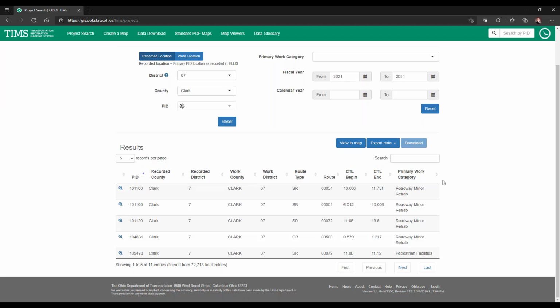Now you can sort anything here in the results table just by clicking the column header. So I can sort by the PID or by the route.